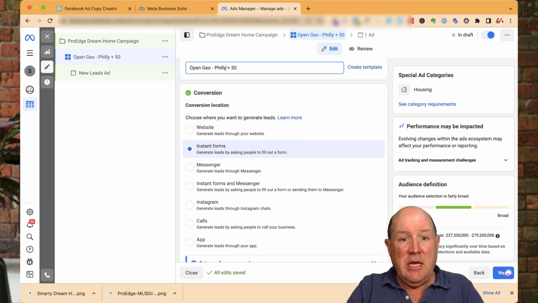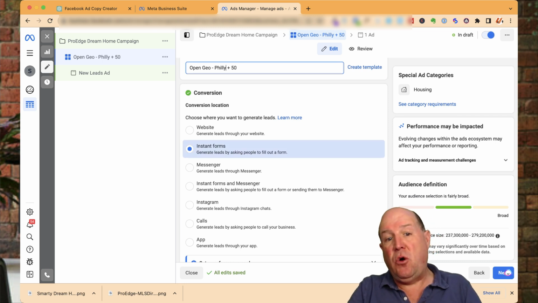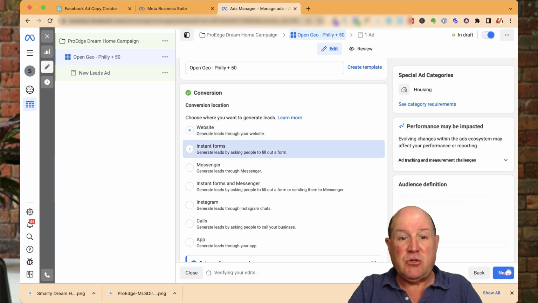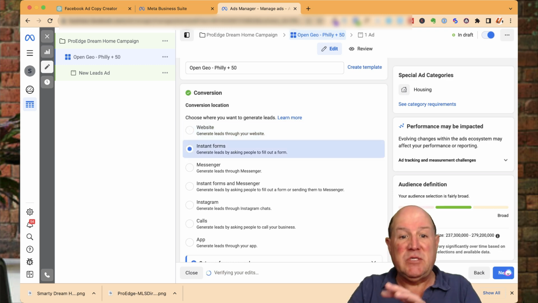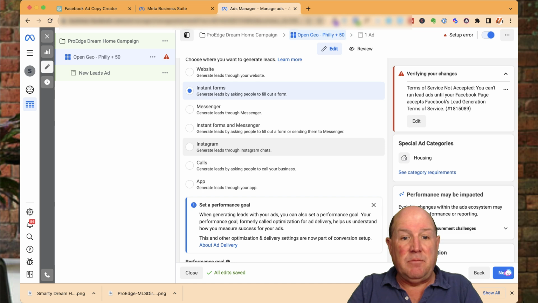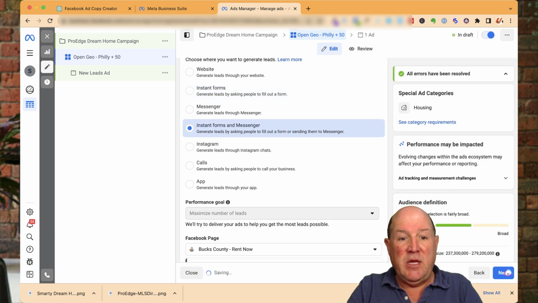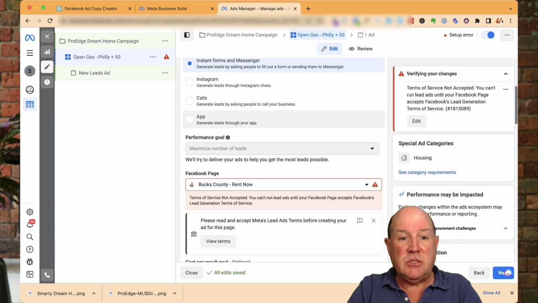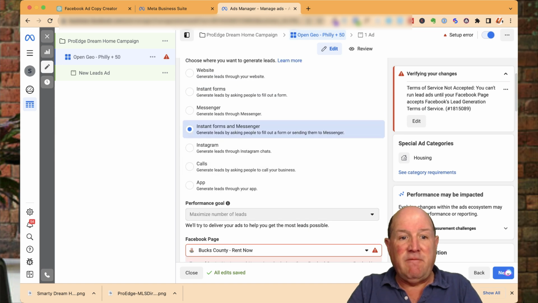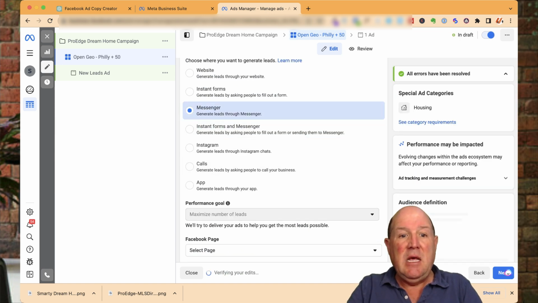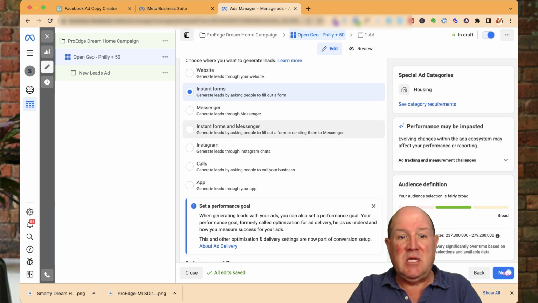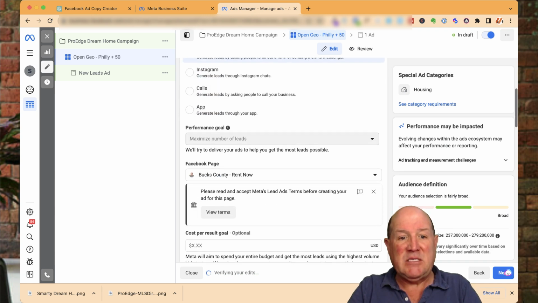Now down here in the conversion, it's automatically highlighting instant form, and that's what you want to make sure it's on. If it was on one of the other ones, make sure you hit instant form, because that's what we're going to be using in the system. And over here, you can do instant form with Messenger. So you could identify it's instant form with Messenger or just send them in. There's different forms you could use. In this case, I'm going to do instant form with Messenger.